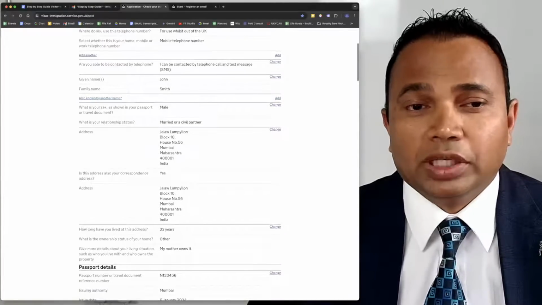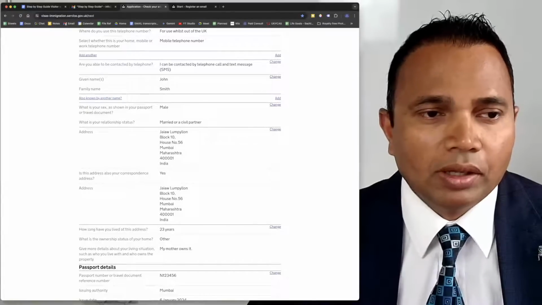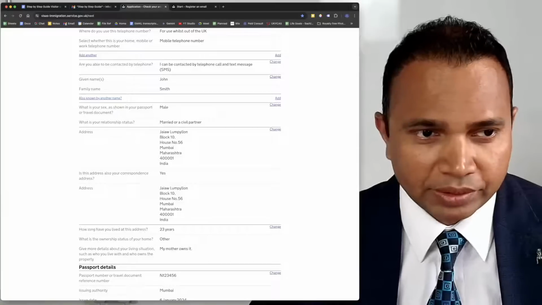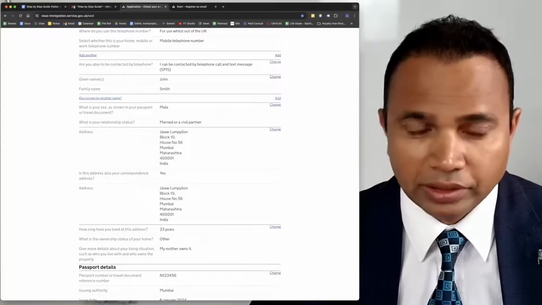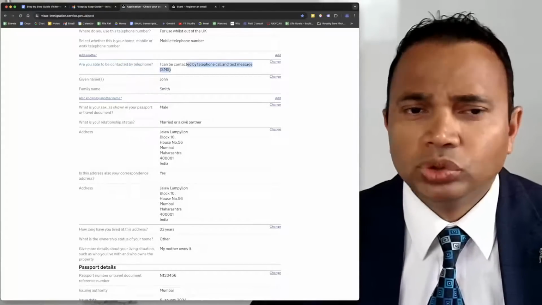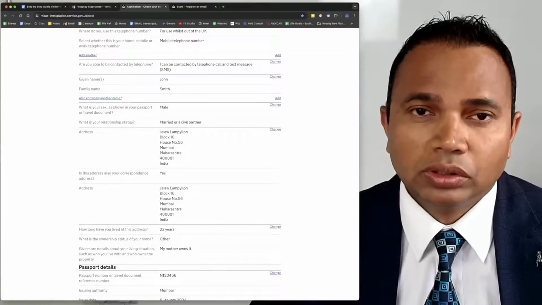So you can use, I think, three types of phone numbers: mobile, home phone, office phone or something. This is all for contact. Usually give one phone, one email. That is the best practice, but you can give many. That doesn't matter. Are you able to be contacted by telephone? Usually everyone selects that by default.